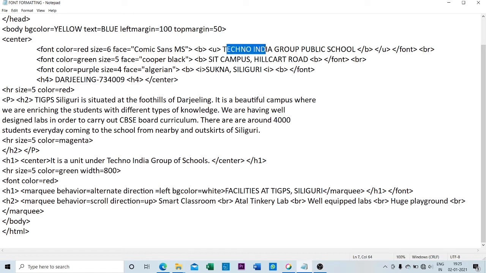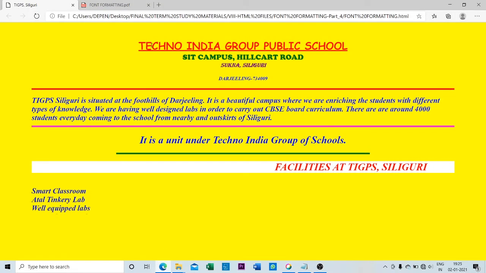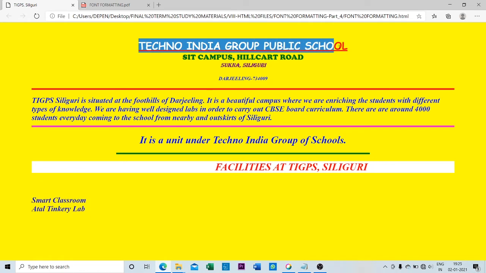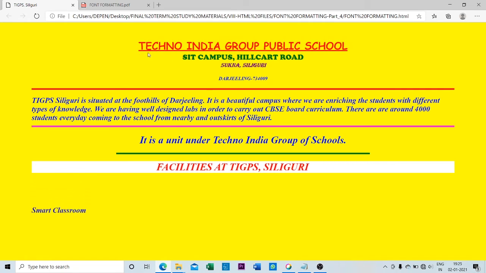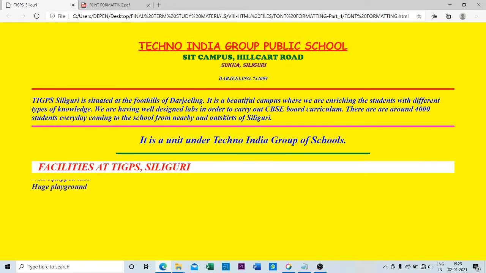See, Techno India Group Public School. What I have done here is I have used the font tag with the color as red. I have given the size as 6 and face as Comic Sans MS, that is the handwriting style. And I have made it bold. Along with the bold, I have underlined it. Let me show you once again. See, the handwriting style is Comic Sans MS. It is bold, it is underlined, and the size is 6. If I give the size as 7, the size of the text will increase.